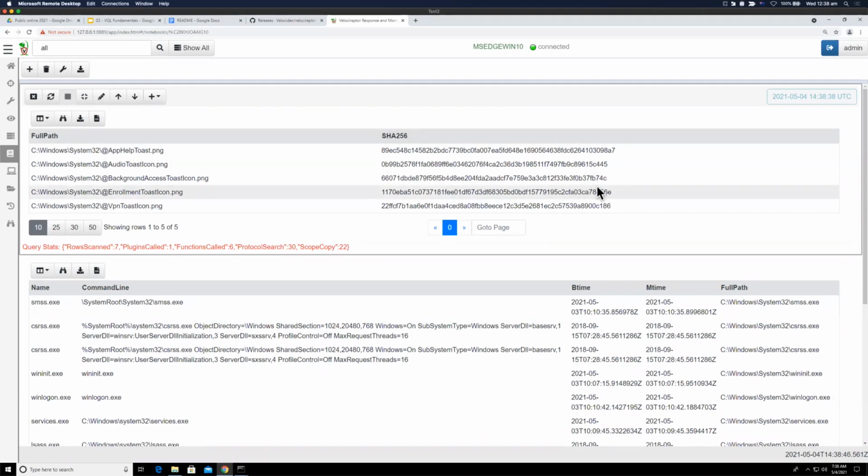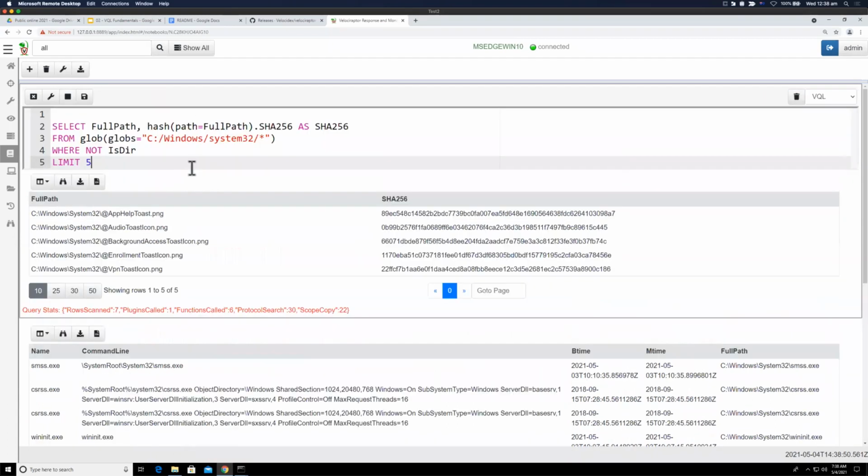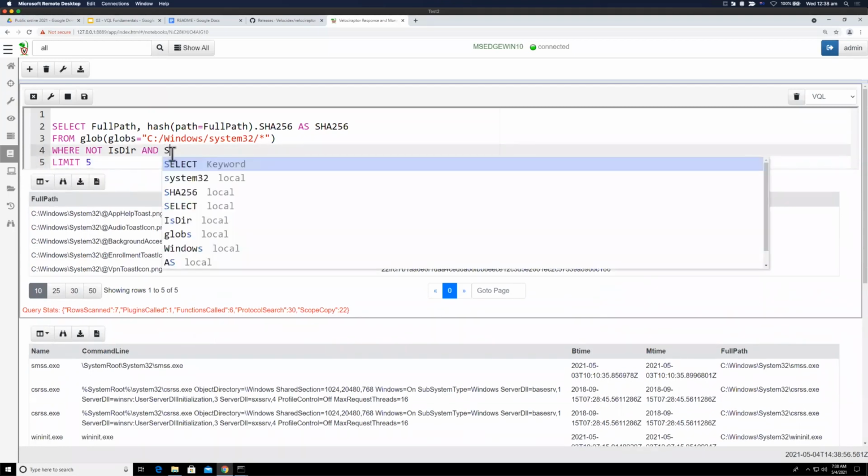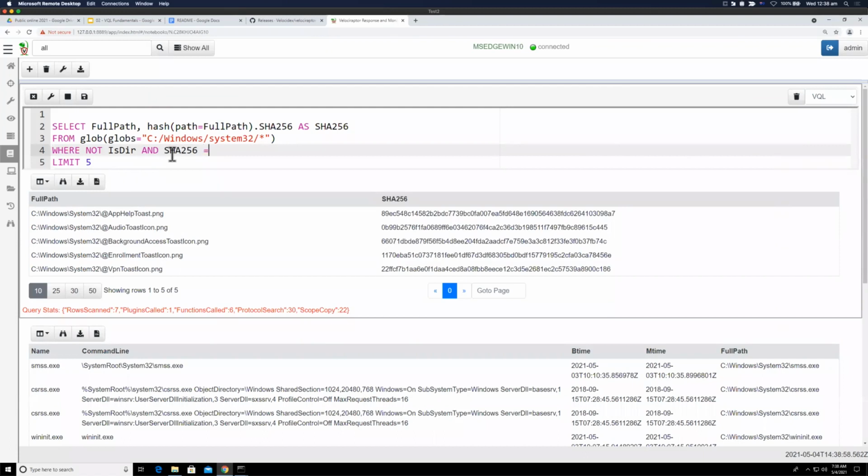Is there a way you can match these output hashes with known good and bad? Well, of course, because it's still a query, right? So you can still do where SHA-256 matches, like some regular expression or something. So like that. I mean, this could be the full thing or whatever, right?